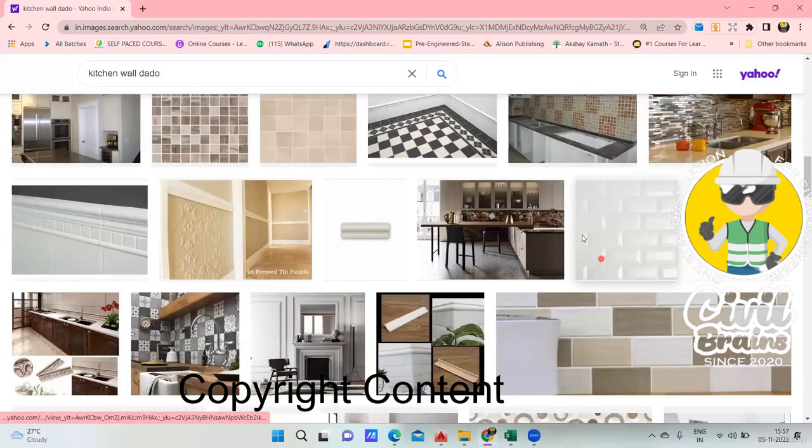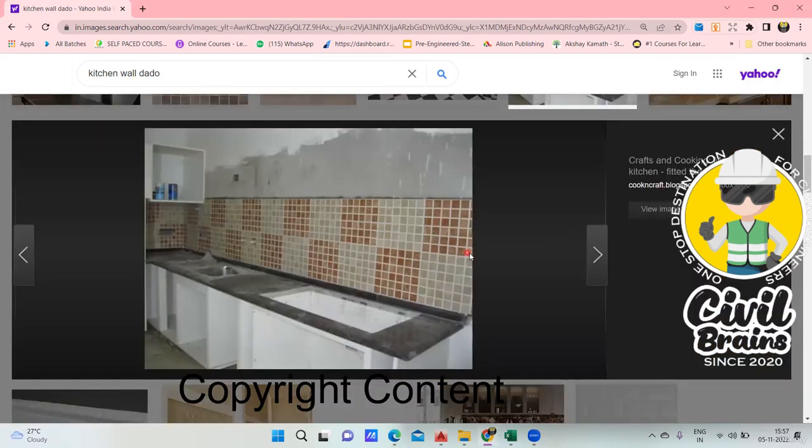Somewhere here you can see this wall shadowing is done. Of course, these people have started the tiles from this portion. In that case, you just measure this height and this perimeter, anyhow, it remains the same. That is why it has to be taken care of.